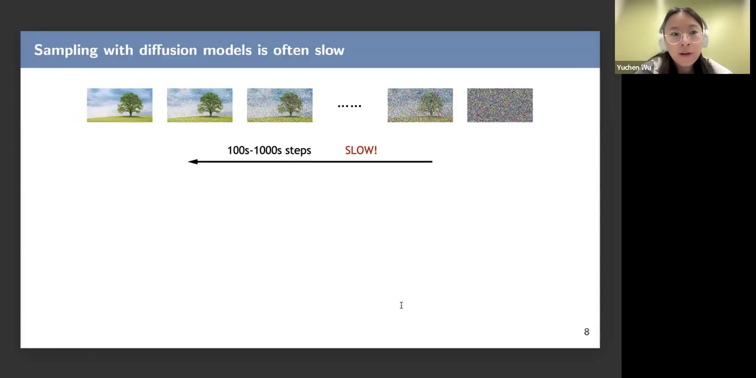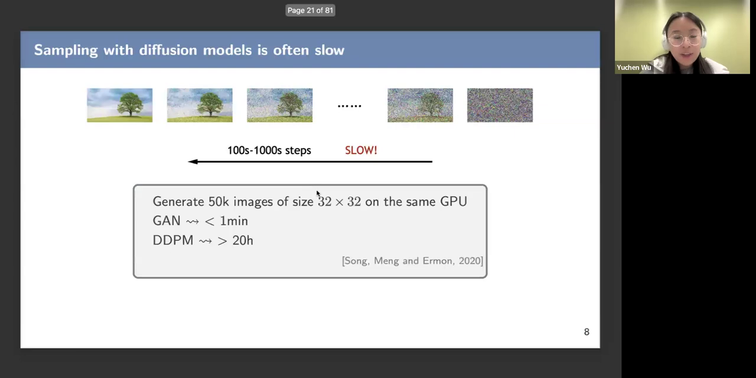Diffusion models are very powerful, but on the other hand, sampling from a diffusion model is very slow. For example, if we want to draw one sample using DDPM, this procedure involves hundreds to thousands of sequential calls of a massive neural network. To give you more evidence, I'm taking this quote from Song and Ermon. It says that to generate 50,000 images of size 32 by 32 on the same GPU, GAN requires less than a minute. However, DDPM requires more than 20 hours, suggesting that for large-scale application of diffusion models, acceleration is really essential.